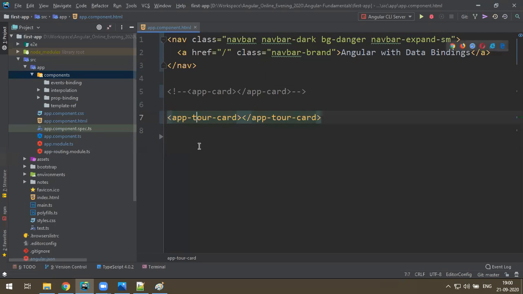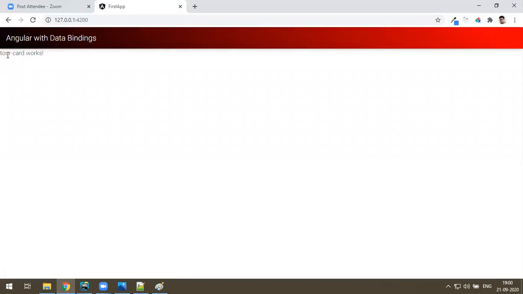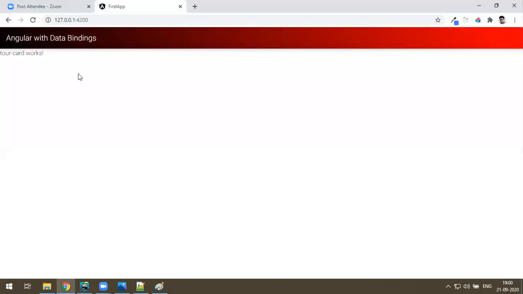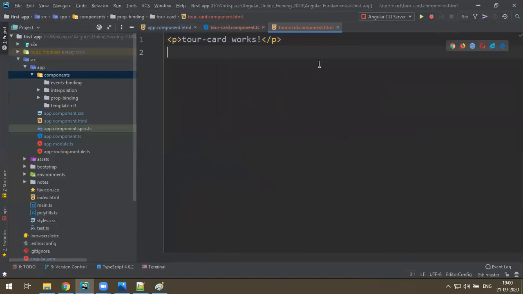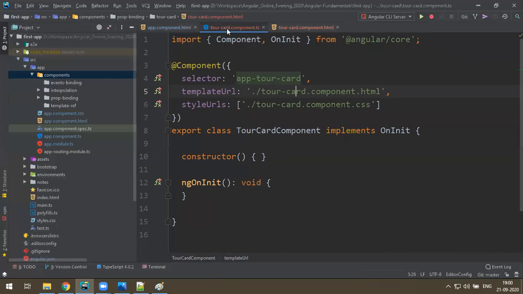Whenever you create a component, the default message will be the card name works like this. The default message is created for every component. If you go to HTML, that's what it is. So my plan is to create four cards just like our bootstrap example, but I want to use the props binding concept here. How is this possible?